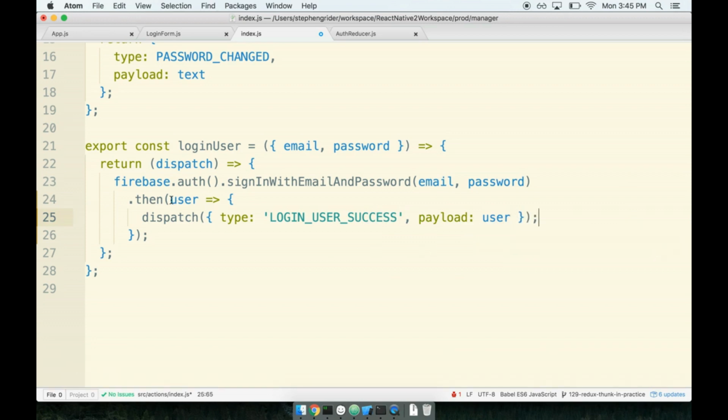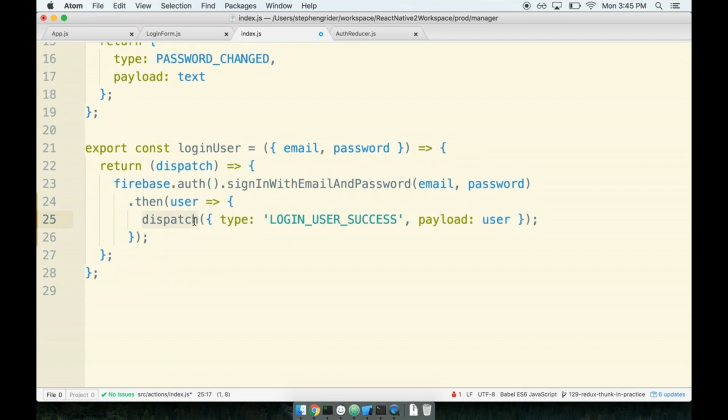So remember, the .then is called with the user model. I'm going to pass it through as the payload property. Now the whole key here, the reason that this whole thing works out is that we are not actually calling dispatch until the request is complete. After the request is complete, we create our action and we manually pass it off to dispatch.